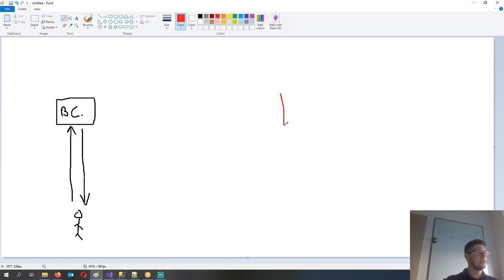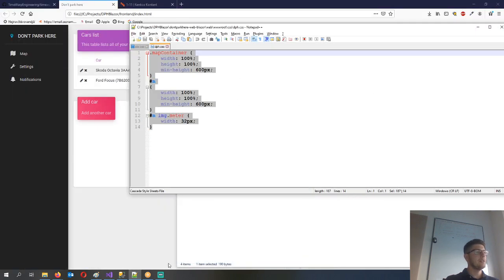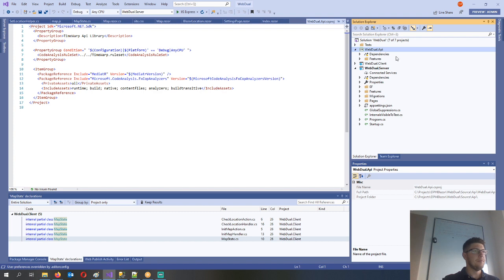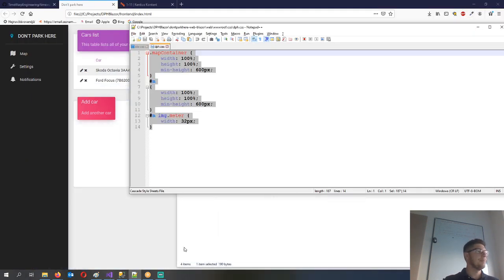Let's do the server. So this is the Blazor server. Doesn't have to be actually Blazor. This is just a simple .NET Core project. So it's a .NET Core server. And in the middle, there is, how is it called? API, I think. Yeah, WebDual API.